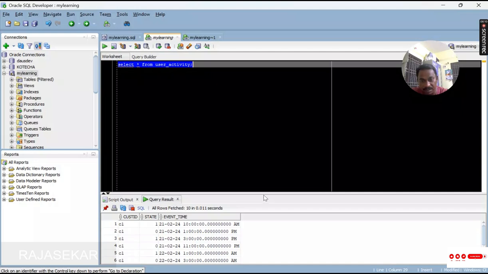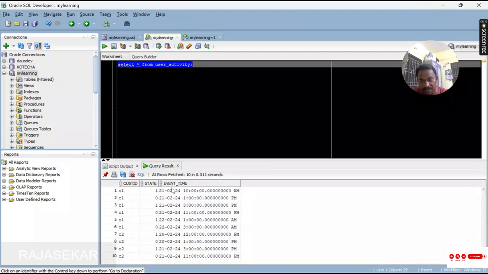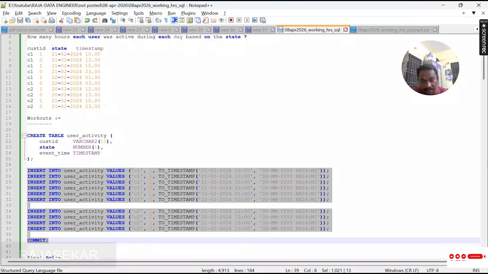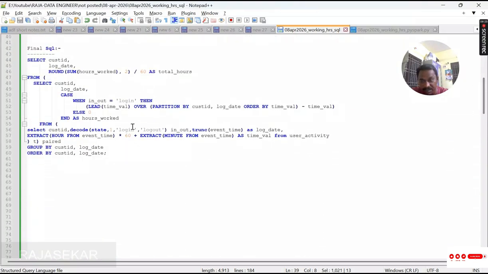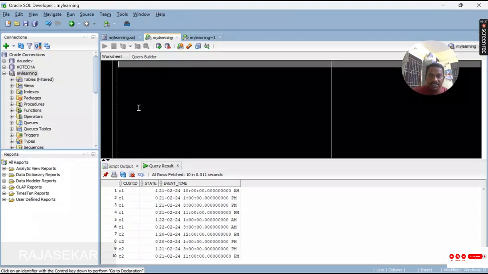Okay, if I query this table, I have enough input data to perform this task. Now I will explain how I have written the SQL gradually. As per my example, I have already worked out the SQL, but I'm not going to paste it exactly. I'm going to explain it line by line.